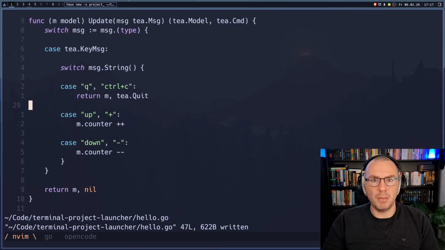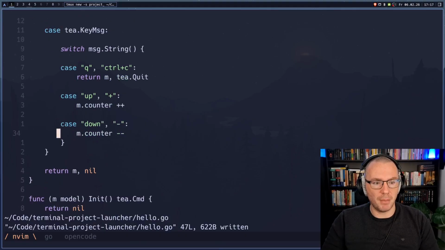Now adding new key bindings that do stuff is not as difficult. We have just added a counter, which is going up and down.